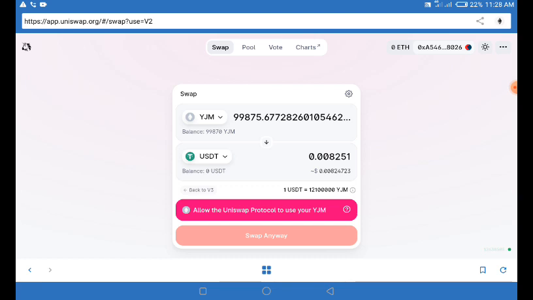So if you still want to go ahead and swap this, you can do so. I'm not saying you should not swap it. You can swap it. So you just click on allow Uniswap protocol to use YJM. Then it will take you to where you confirm the network, where you are going to approve it.